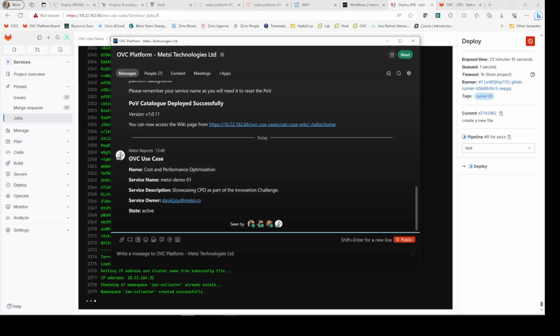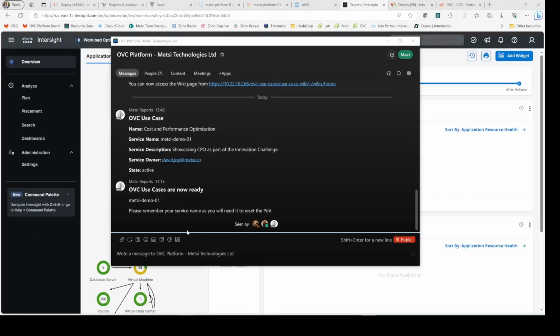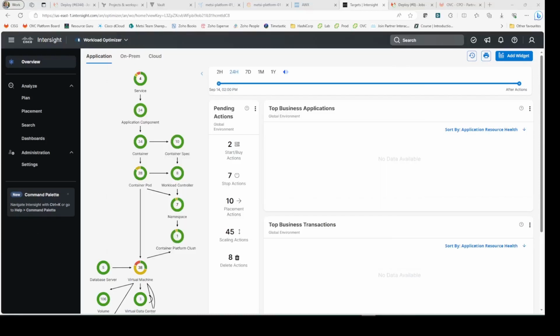Let's skip ahead to when this will be completed. The partner has been informed via ChatOps that the POV is now ready to be demonstrated to the customer. We can see that our service plugin has deployed a Rancher Kubernetes cluster and claimed it into Intersight to showcase IWO's ability to monitor and provide recommendations on the Kubernetes cluster.